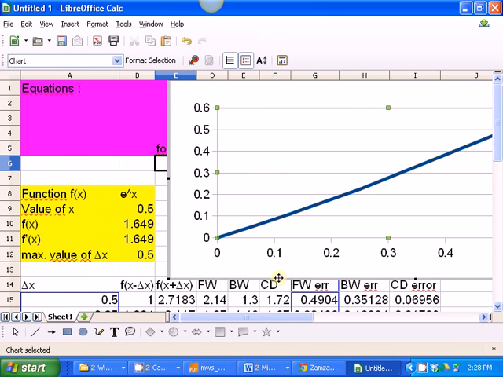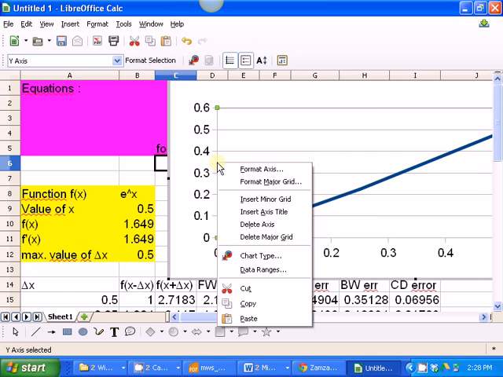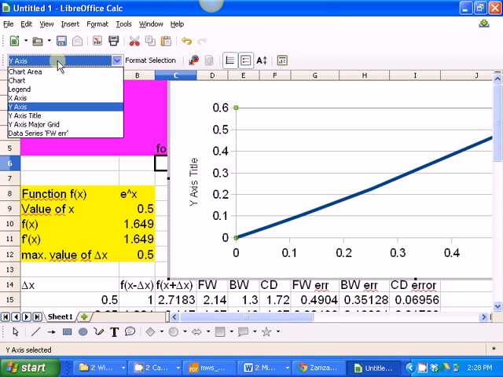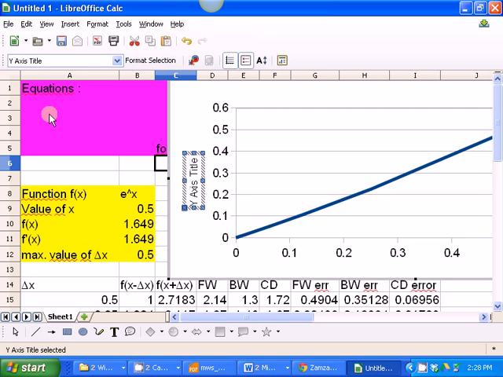All right, what's happening is that the delta X is down here, the error is up here. Maybe I should go ahead and label those axes. I think I can do that by right-clicking on the y-axis and I'll insert axis title. So I'll call this error. I think maybe I can just type it in here. No, I guess I have to double click in here. Let me erase this, and here's error.